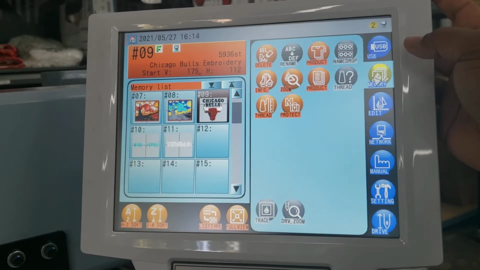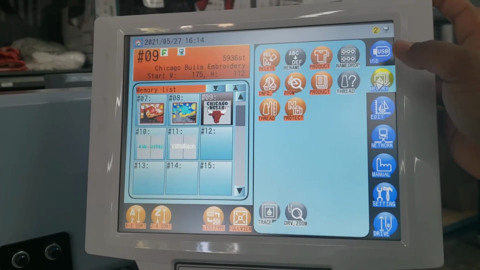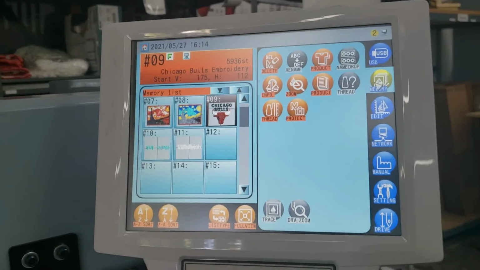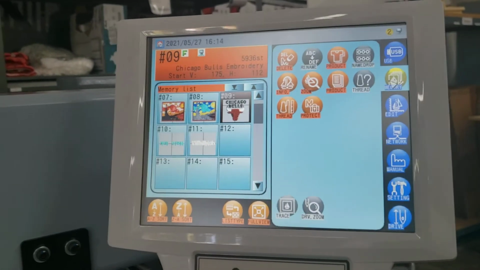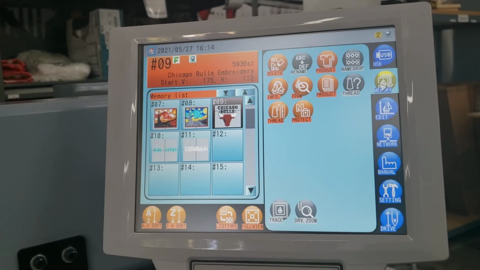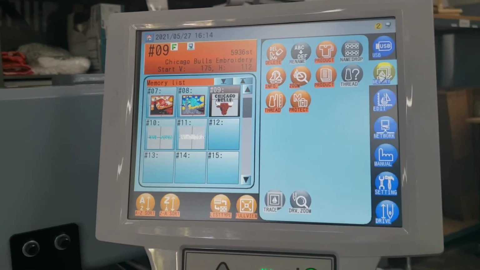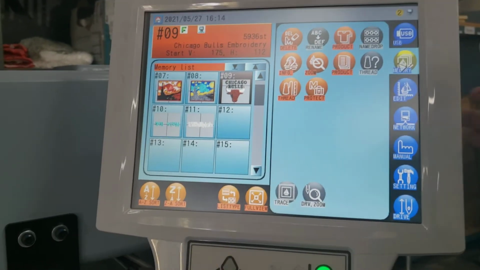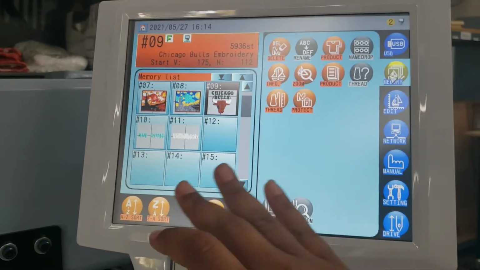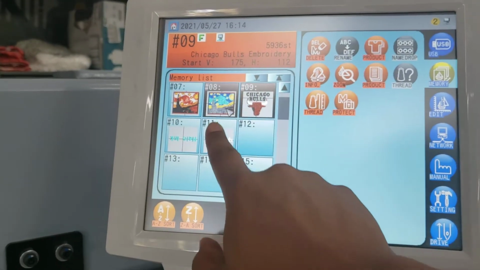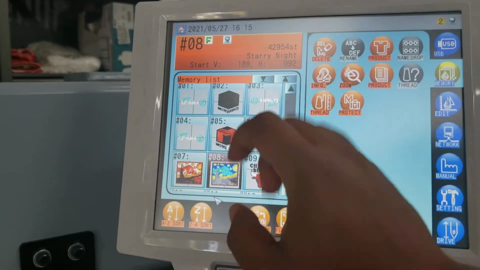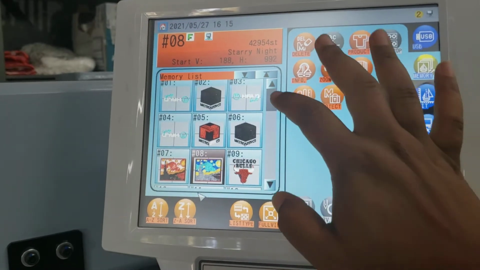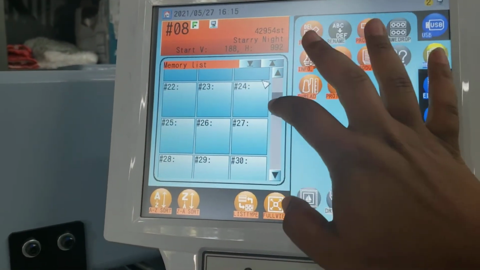And you only come up to memory when you're going through designs that have already been placed. So we will go through actually placing another design into the Barudan machine memory. But for now, we're just going to go to memory. That's from there is where we're going to pick our other designs. So it's a touch screen, and you can go ahead and scroll through all the different designs we have.